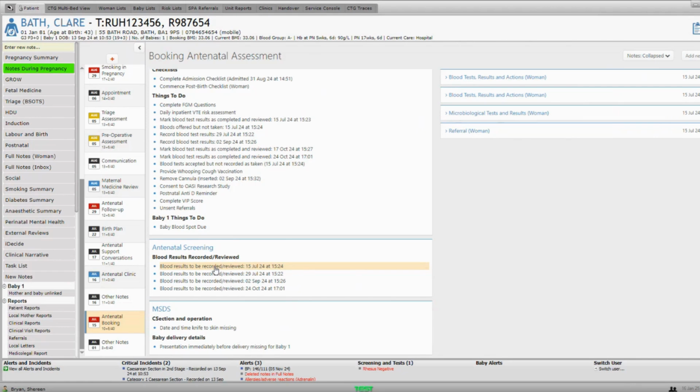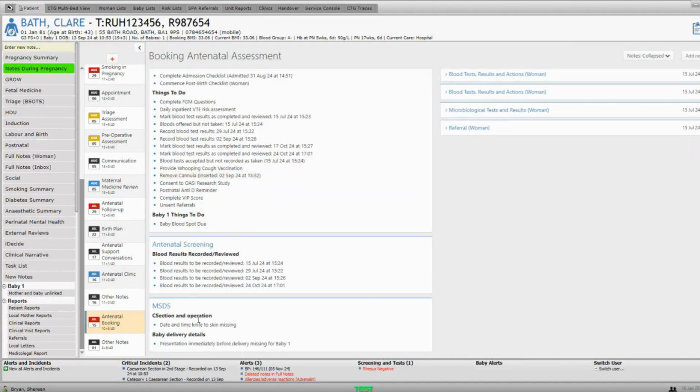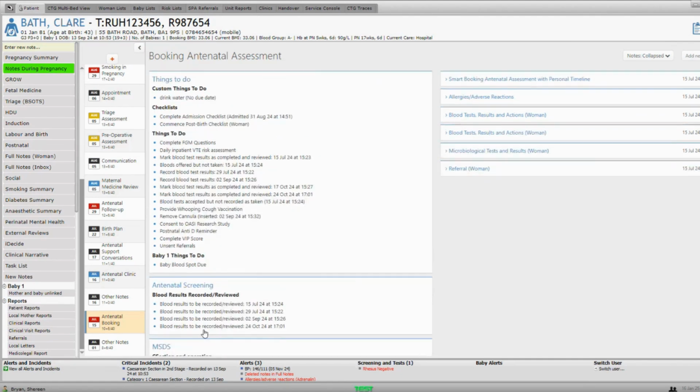If you've offered but she hasn't accepted or declined, there'll be a reminder for that. If you've offered, accepted, or declined, but you haven't taken, it will give you a reminder for that. And if you haven't put the results in, it will give you a reminder for that. So there's lots of reminders in here for the clinician to do, as part of data quality. Also, as part of that, we do have your MSDS reminders too. So even if we've forgotten something, it's also there as part of MSDS.